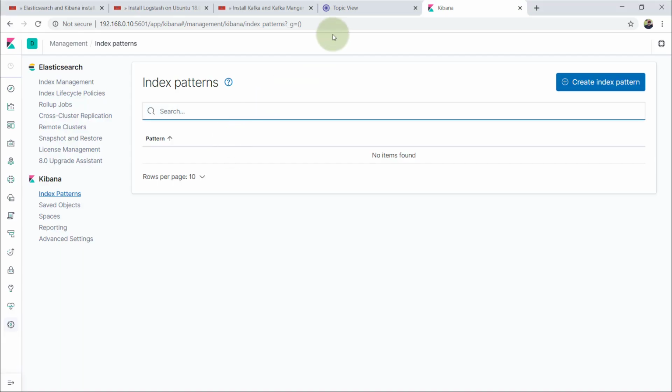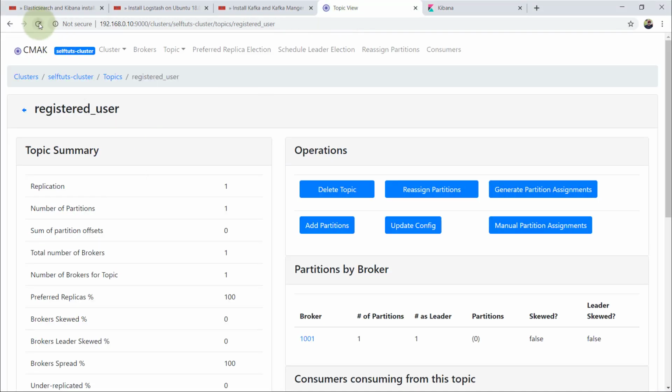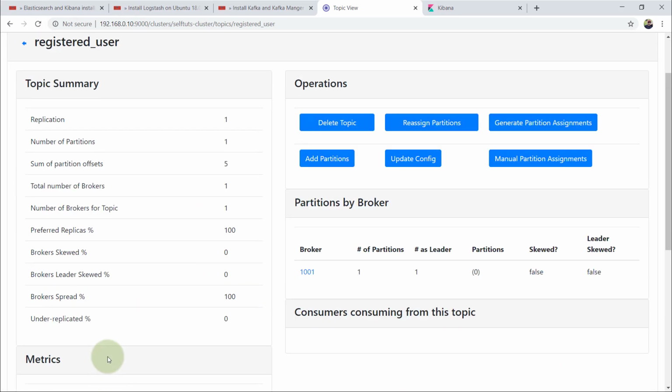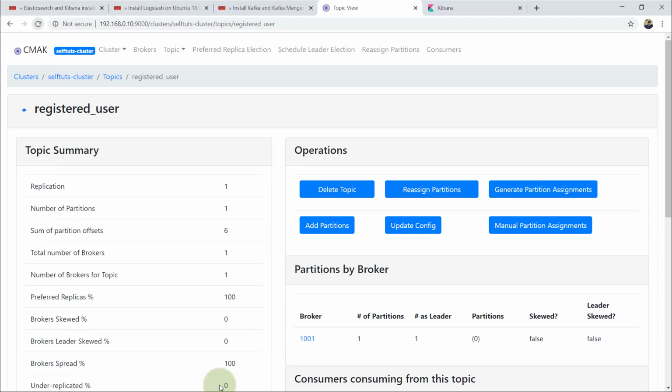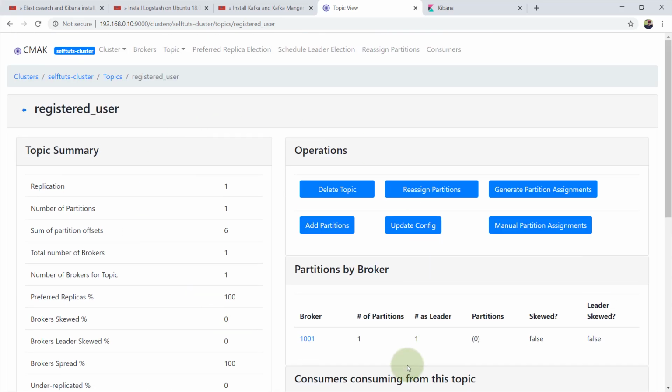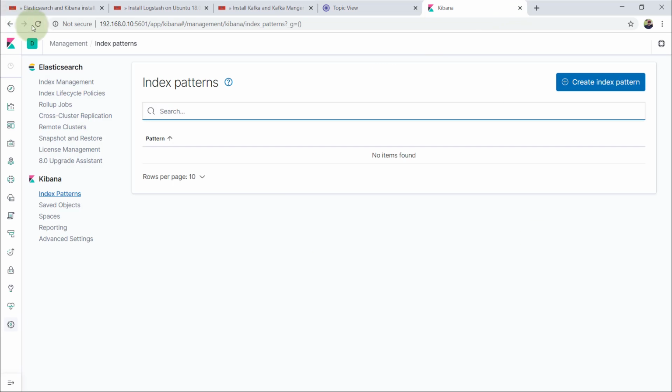Let's go to our Kafka manager, and if I do a refresh, you can see the sum of partition offsets is 5, and the latest offset is also 5, which means 5 registration records have been pushed. Now it's 6. You can see there is no consumer because we have not started Logstash, so nothing is consuming from this topic. That's why the consumer list here is empty. If I reload again, you can see the number is increasing, but in Kibana there is no data.